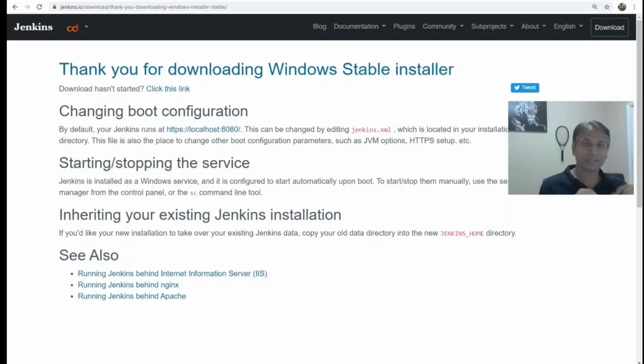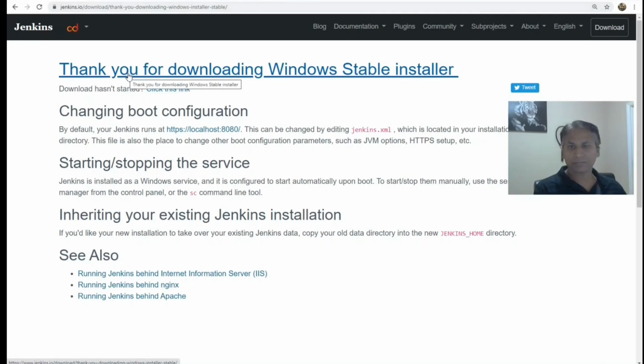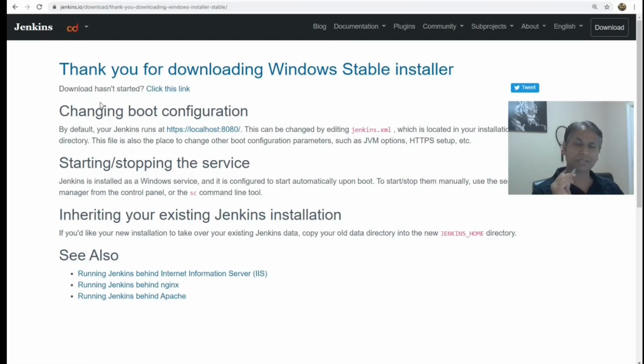Last video we have seen how to install Jenkins on the Linux machine in Vagrant. Likewise, now we are going to see how we are going to install it on Windows. The moment you get into this page, automatically the Windows installation MSI file will be downloaded. If not, you can click on this link.